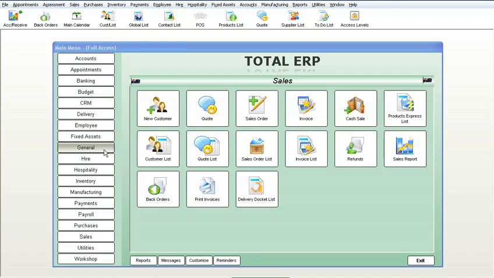We have areas such as accounts, appointments and scheduling, banking, budgeting, right through to the workshop area. In this brief demonstration video, I will be touching on each one of these areas, briefly explaining the functionality within. The look and feel of Total ERP software is completely customizable per user.